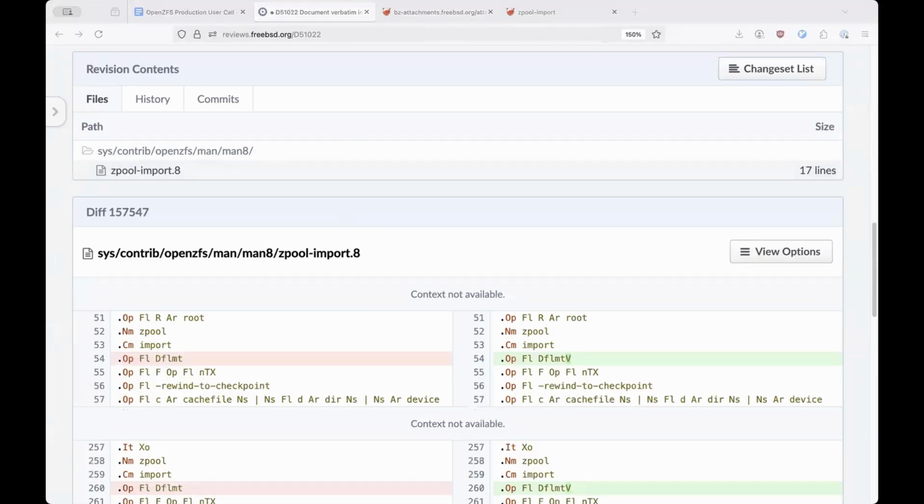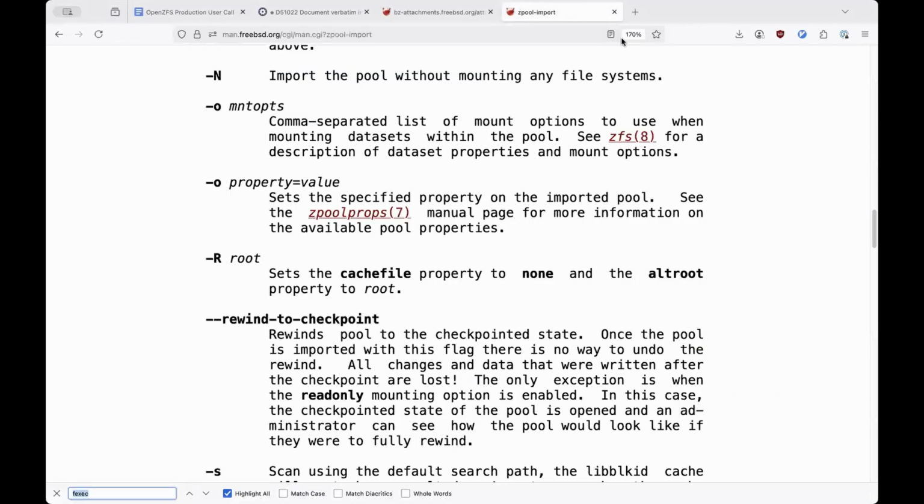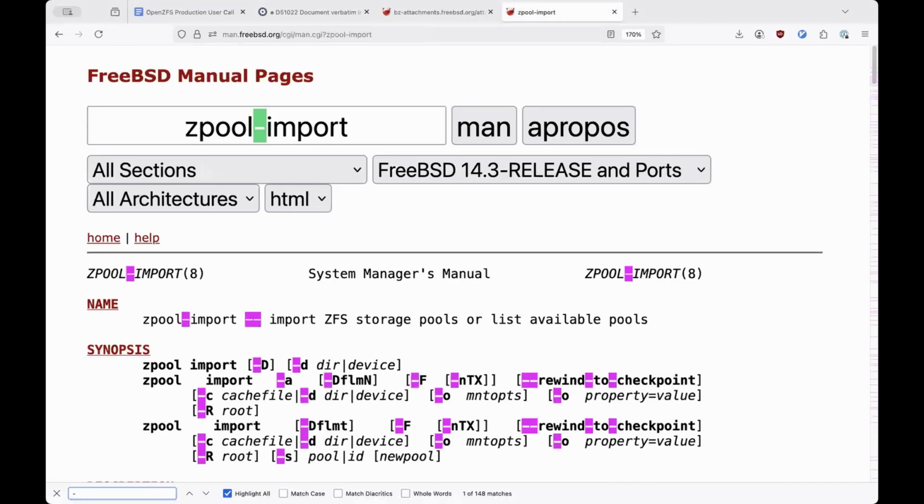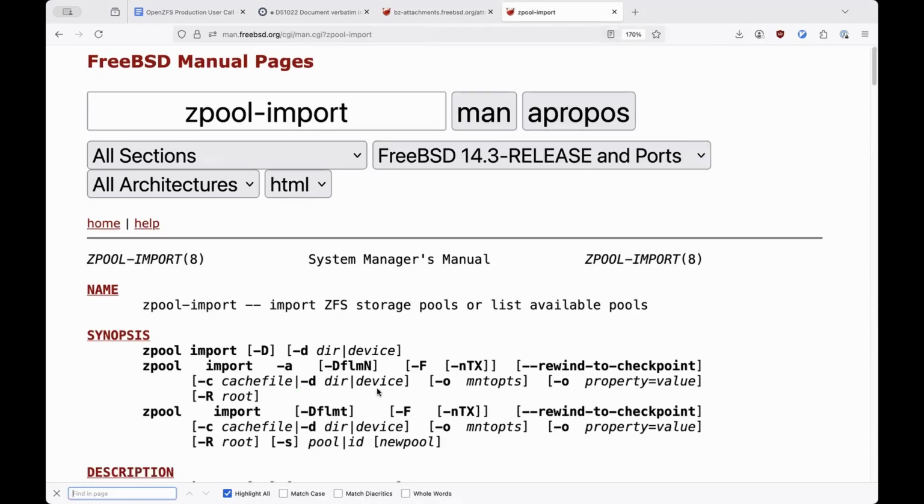So if we look at the man page, right, there is no uppercase Z. But I don't know if it actually exists in OpenZFS anymore. That would have to be checked first.